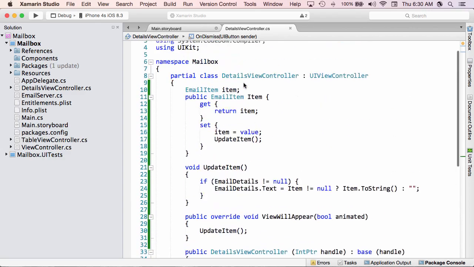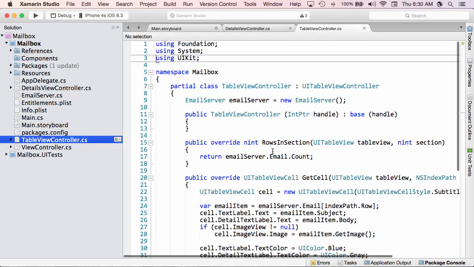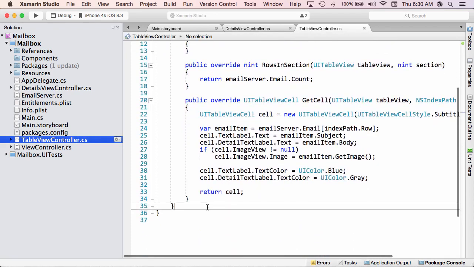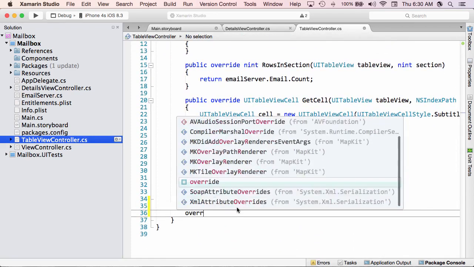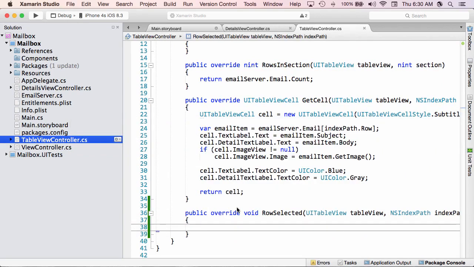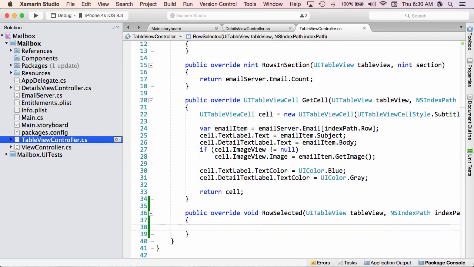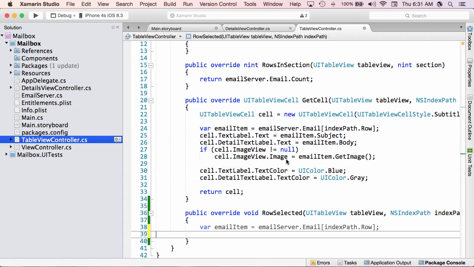So we've done all we need to do in our details view controller. Now let's see how we can get to this details view controller. So I'm going to go to my table view controller here, and I'm going to go ahead and override the row selected method. Now, row selected is called when we tap on a row, and it's going to pass us the table view and the index of the row that we've just tapped on. And so the first thing I'm going to do is go grab my email item for that row, and we're just going to use the exact same code we do in getCell to go pull that email item.